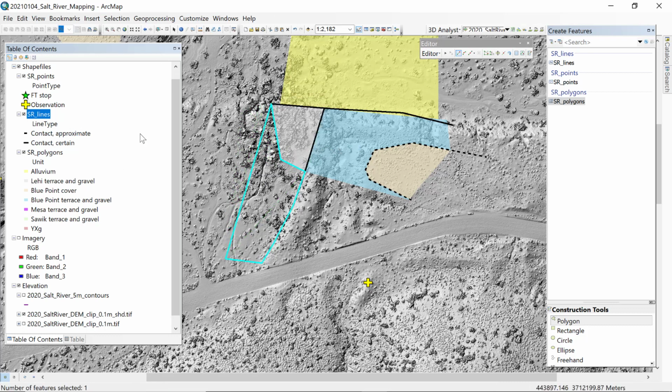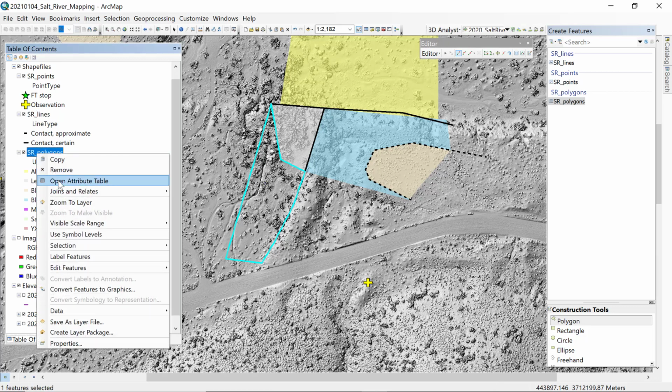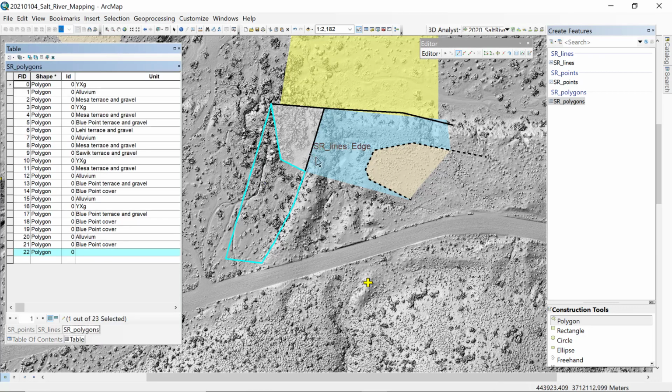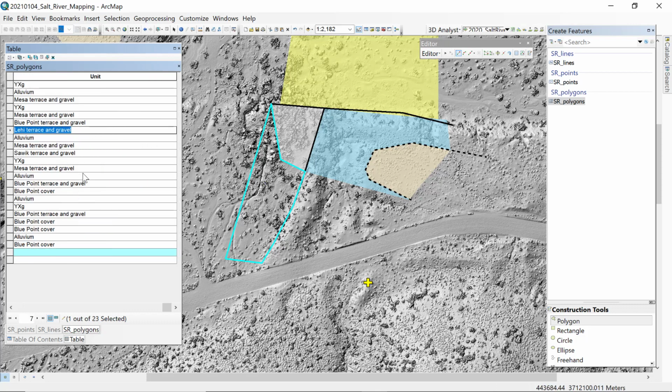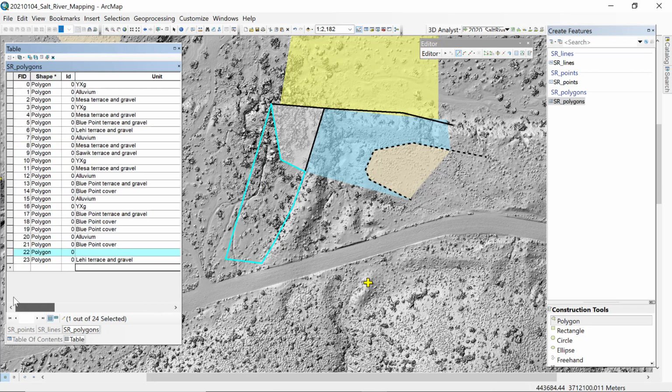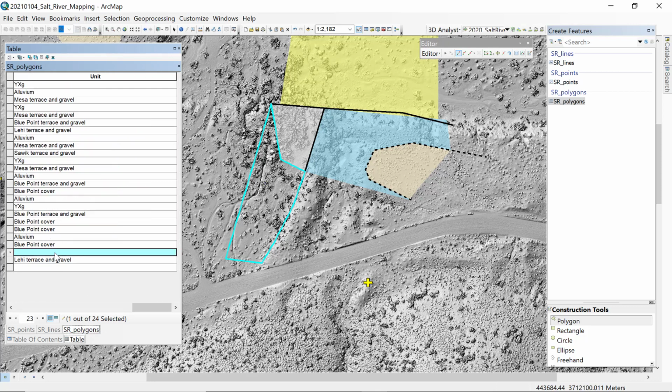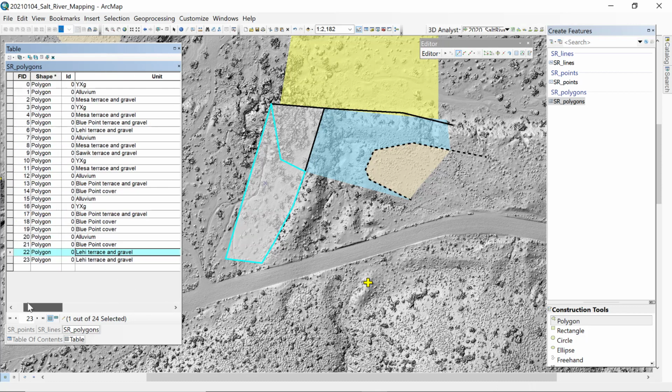I can draw more of the polygon in that, and then here again, just like we've done before, let's go to open attribute table, so that I'm extending the Lehigh. So you just go up and find where Lehigh Terrace and Gravel is, copy that, Control C, come down here and paste it, enter. Actually, let's paste it here.